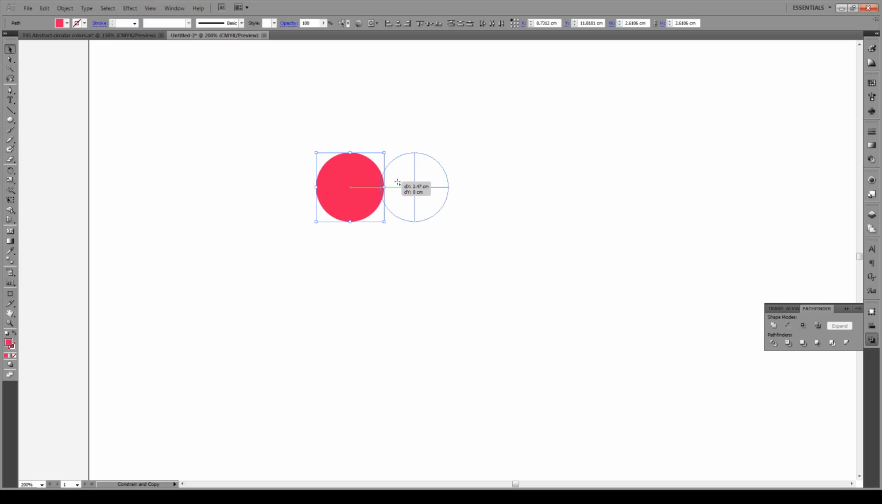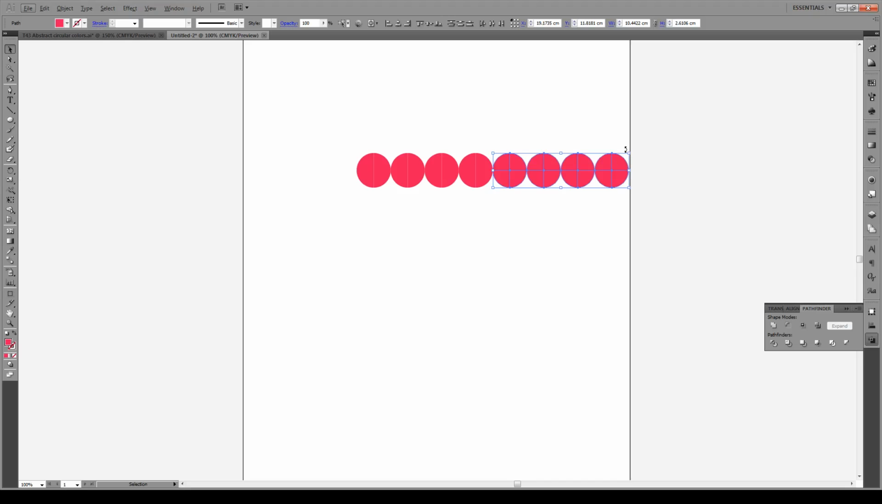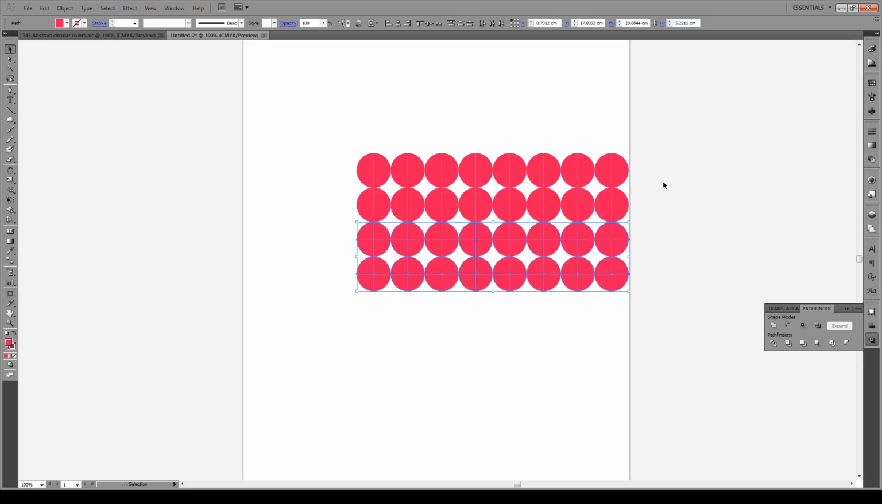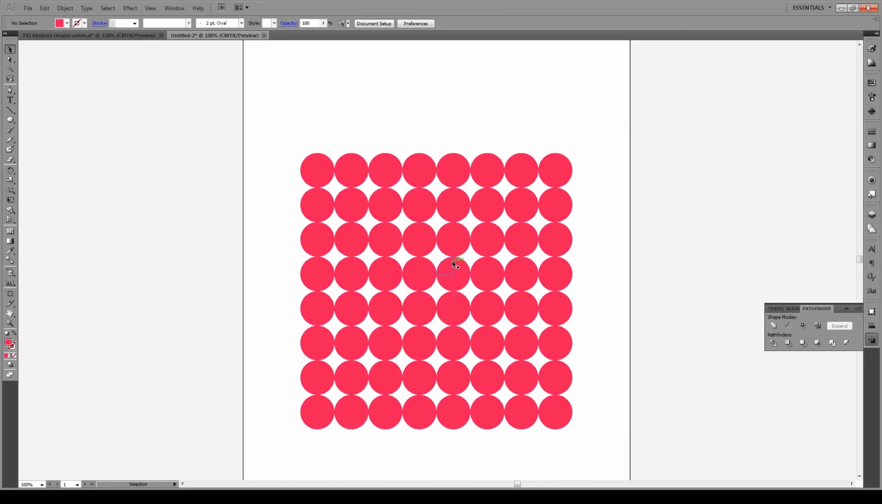We'll select our shape, press Alt and Shift, and move this until we have the desired amount of columns and also the desired amount of rows. I'm going to do it twice. Let's do it like this. Okay, now we're going to give it random colors.